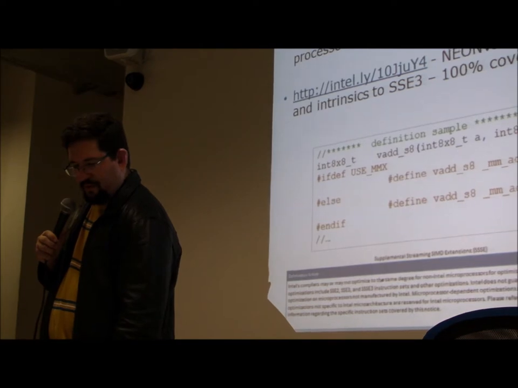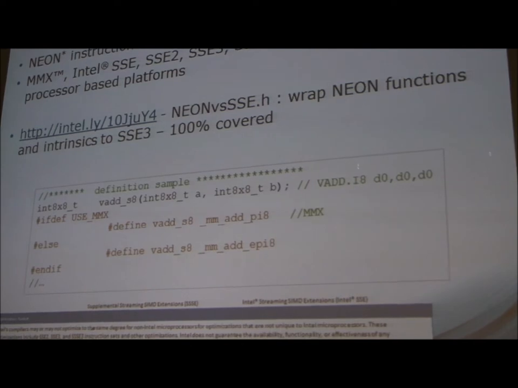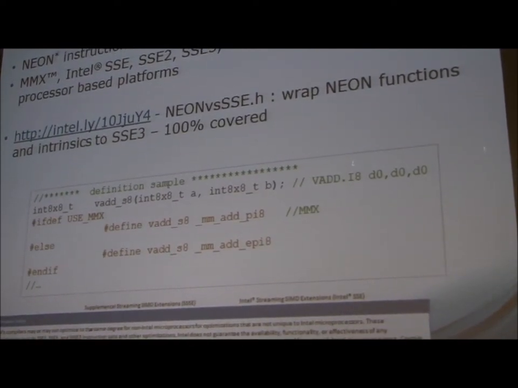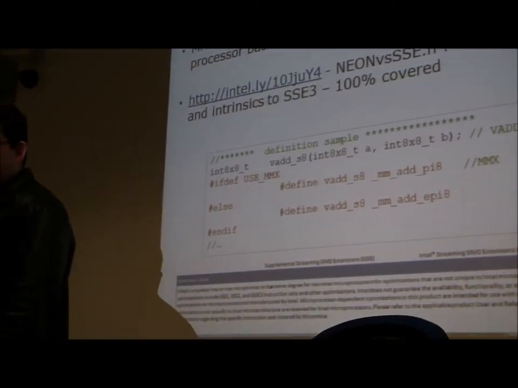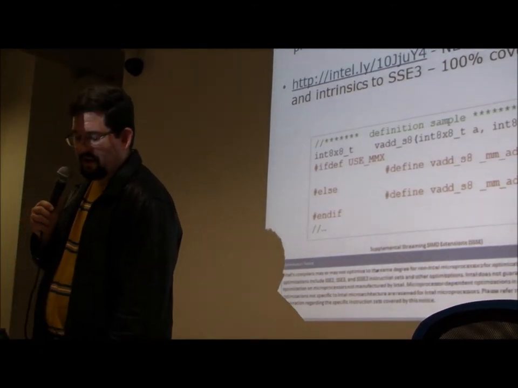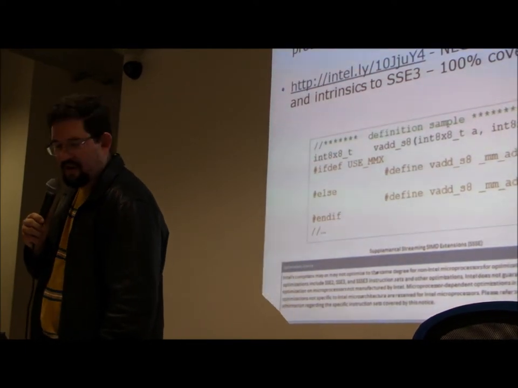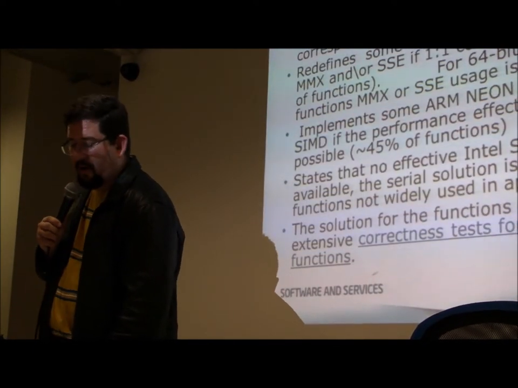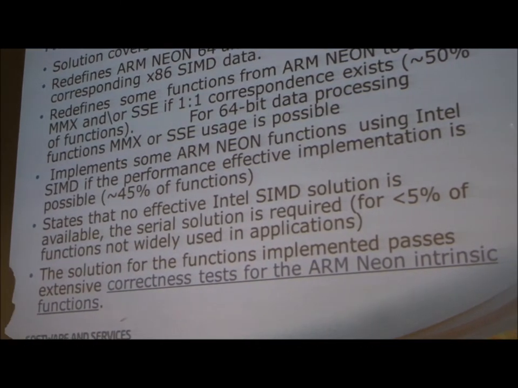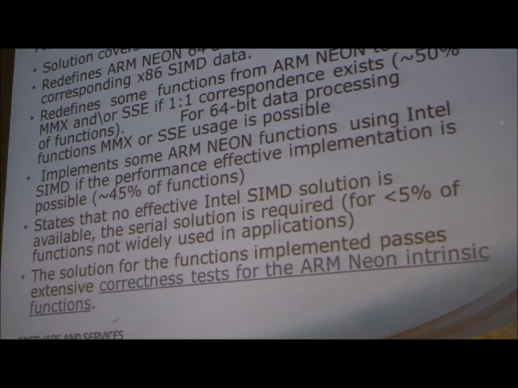I'm going to move through. If you have NEON-based instructions in your application, talk to us later. There's a project called NEON versus SSE, which is a header file that macro-redefines most of the NEON instructions over to Intel-based instructions. It's supposed to be a drop-in replacement for porting your NEON instructions. It also comes with a test harness that will allow you to verify that your application has ported over correctly. There are about 1,700 NEON instructions, and this test harness covers them all.